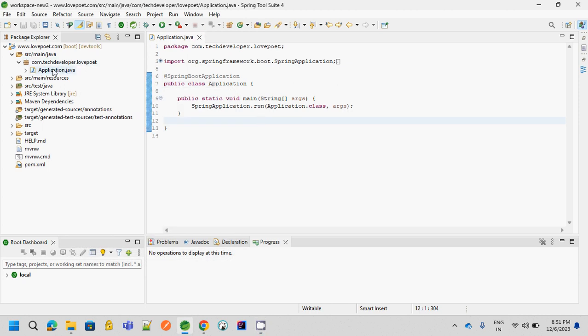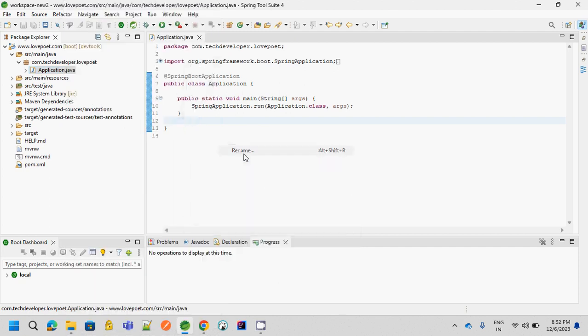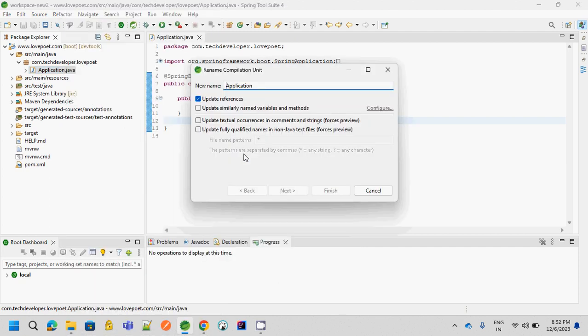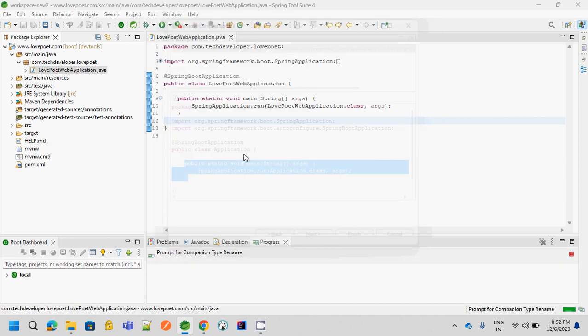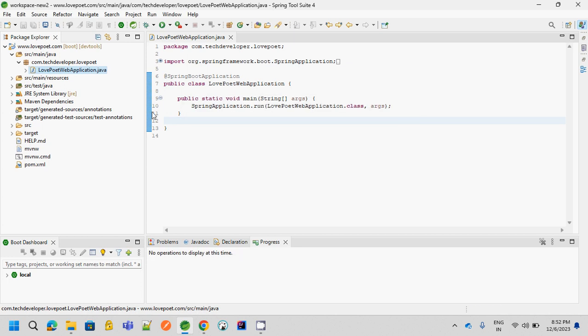First of all, this is the package structure that we already defined by Maven, right? Here's the Application.java class. Let us rename it as LovePoetWebApplication, right? Then enter, then finish. It will rename the test class also, and that is fine. So I'm done with the naming.